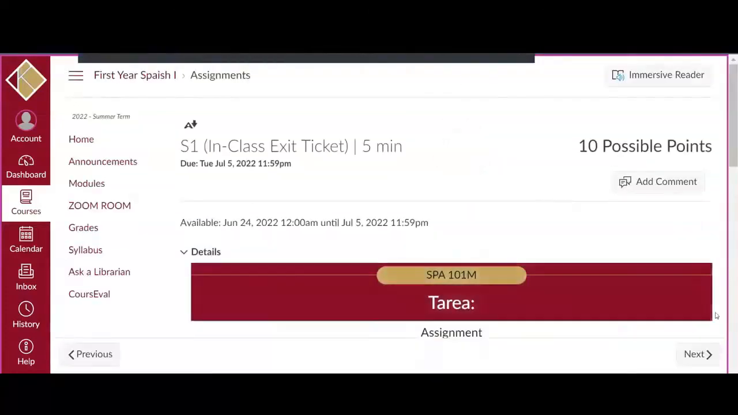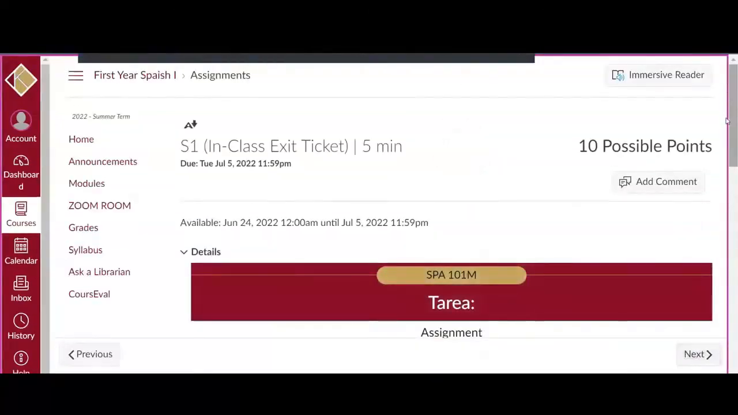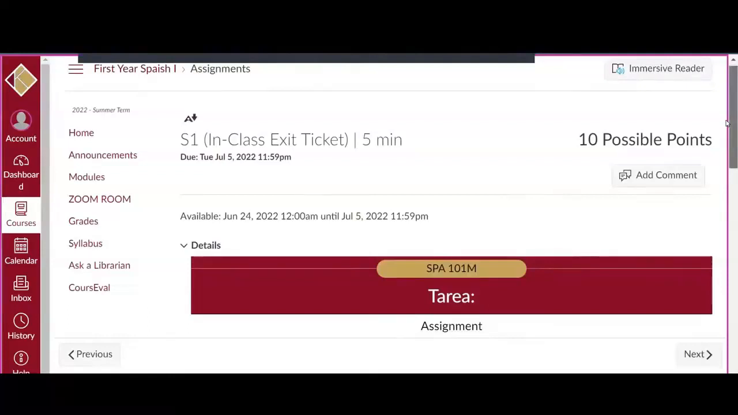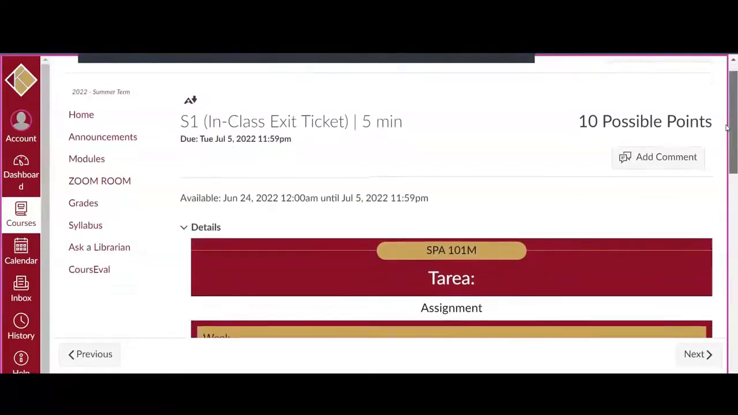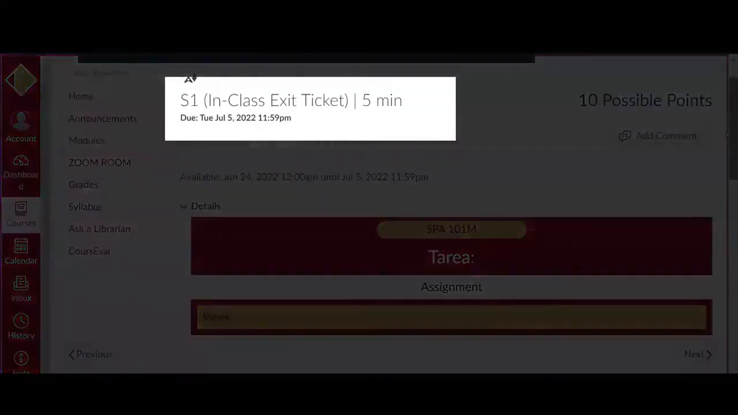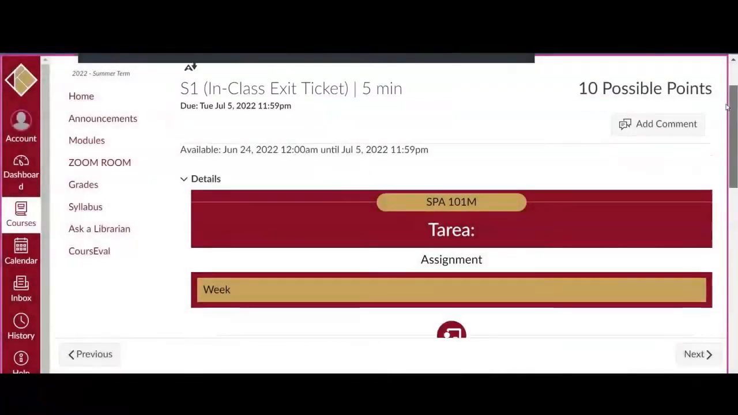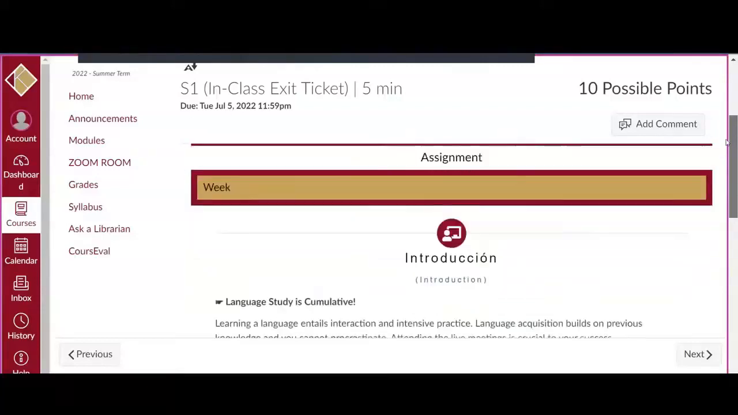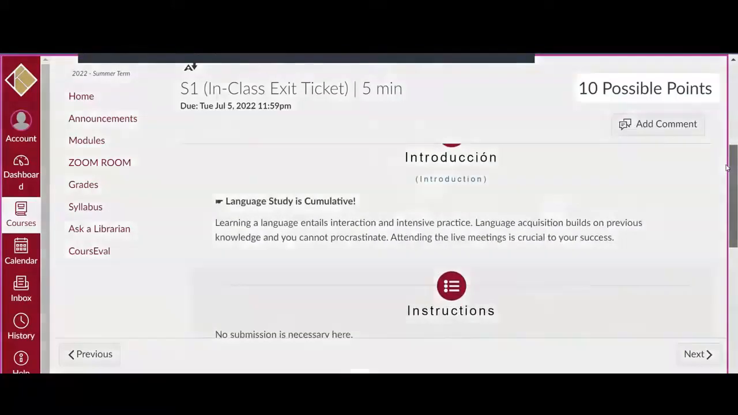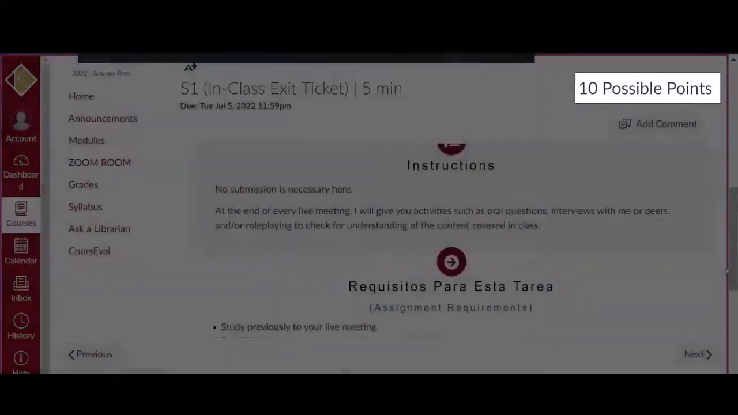Okay, so then if you click next, you're gonna start having access. Okay, every week that you attend a class, you have an in-class exit ticket. So the exit ticket is here right at the beginning of the module. So you prepare yourself and you know what you're going to be asked by the end of the class or at the beginning of the class. It varies.